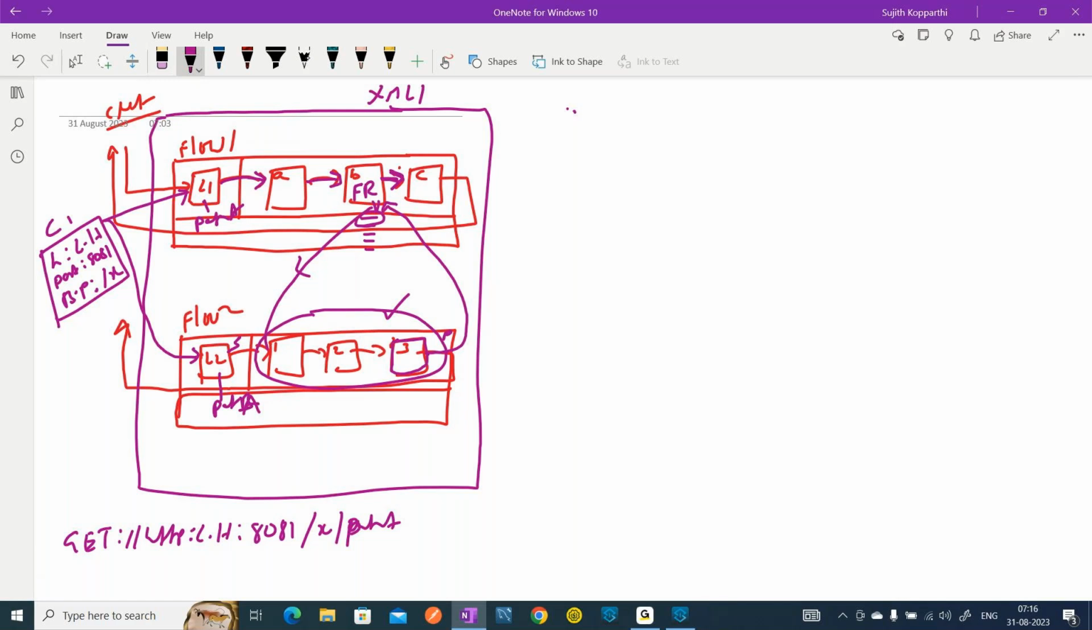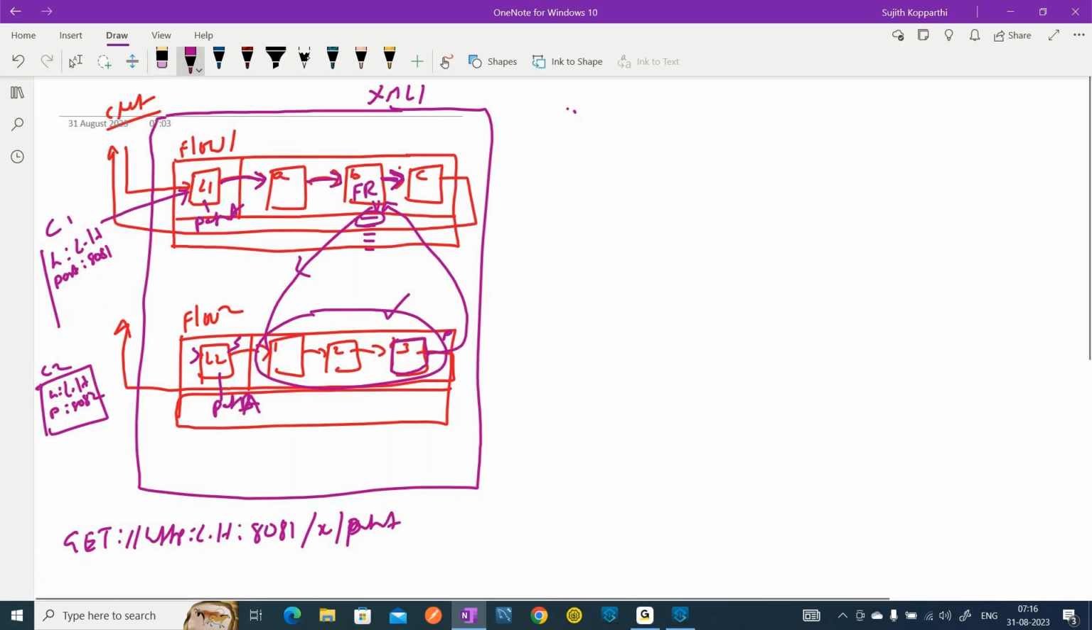Let's assume I'm using one more connection at listener 2. The host is localhost, the port is 8082 this time. For the time being, understand that there is no base path. So there is no base path, and I'm using port number 8082. Now, in this case, can I use path A? Yes.